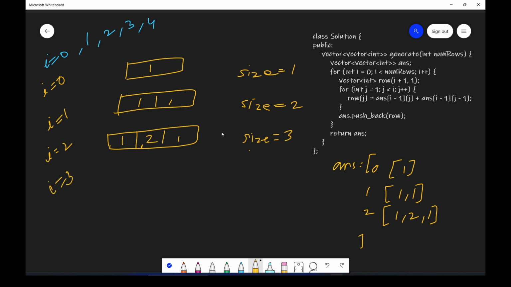So let's say now i is equal to 3. For i equal to 3, what will be the size? It will be 4, that is 1, 2, 3, 4. And initially you will give 1 everywhere. Now j will start from 1 and go till j is less than i, which is 3, so j will be 1 and 2.